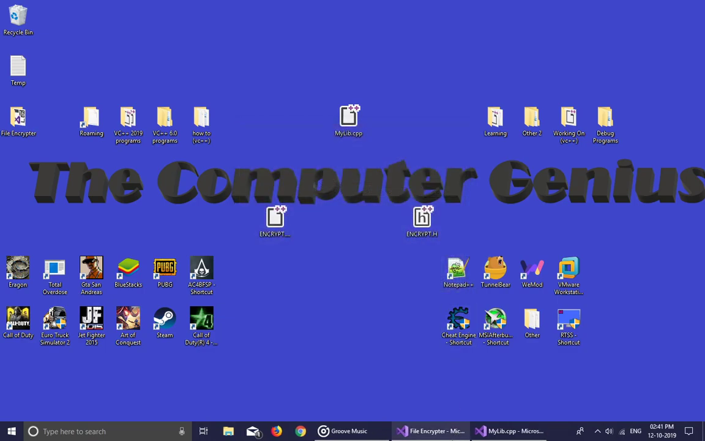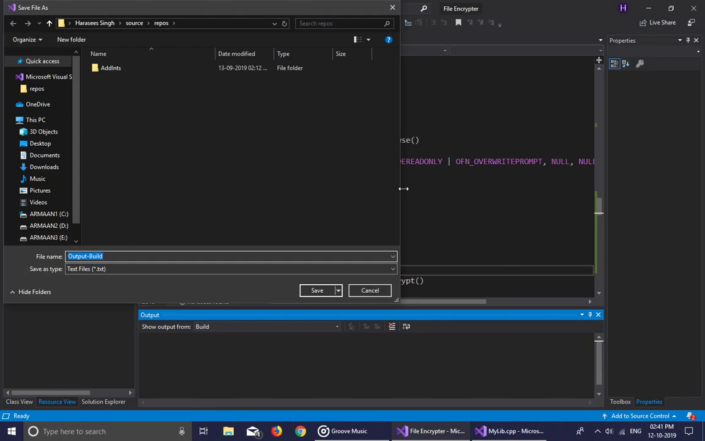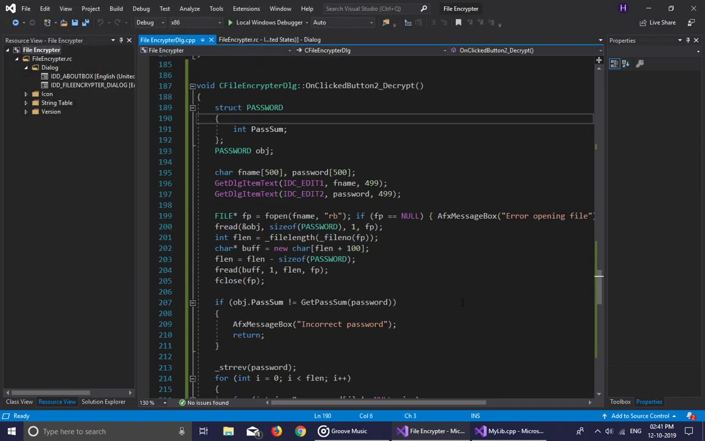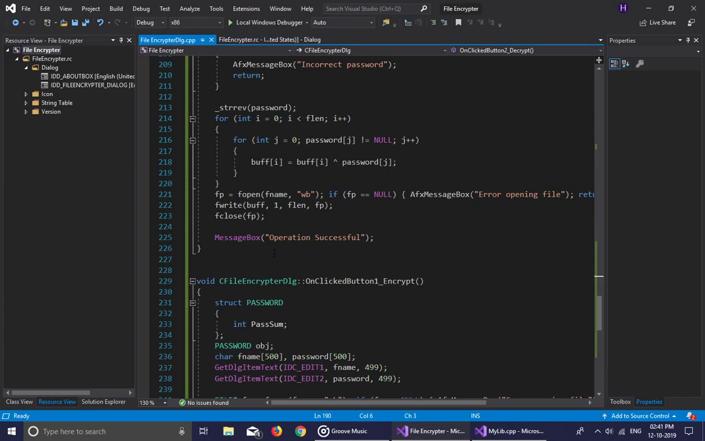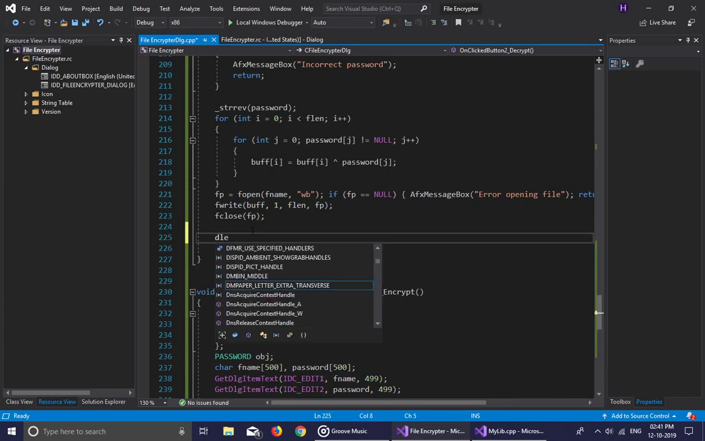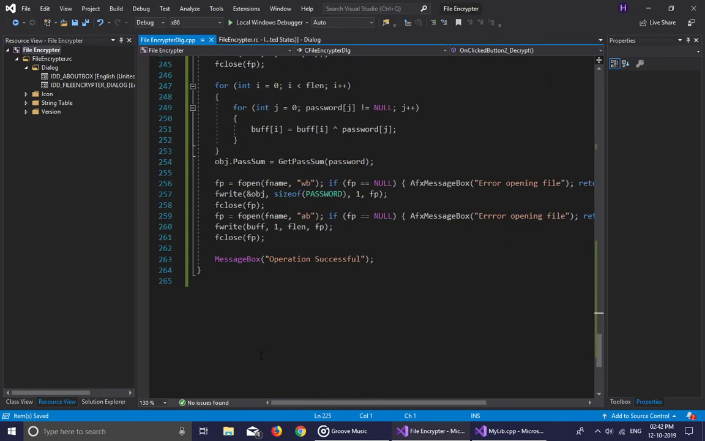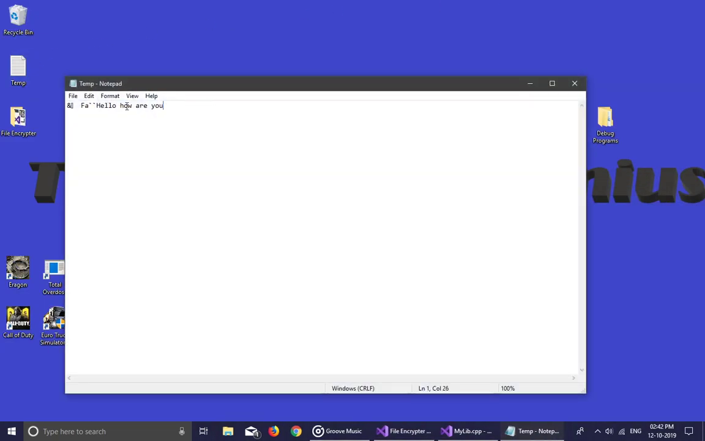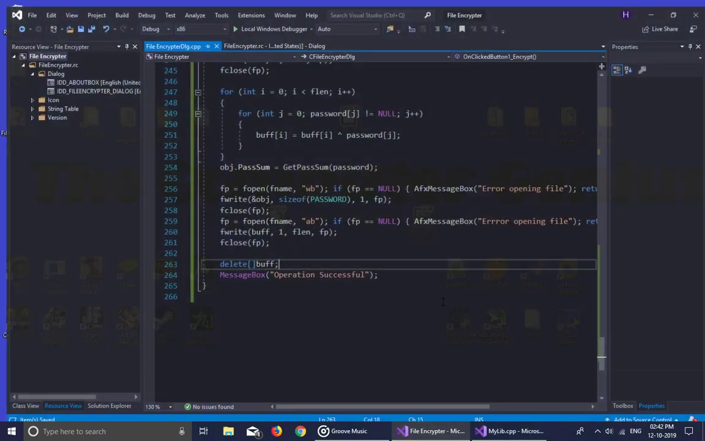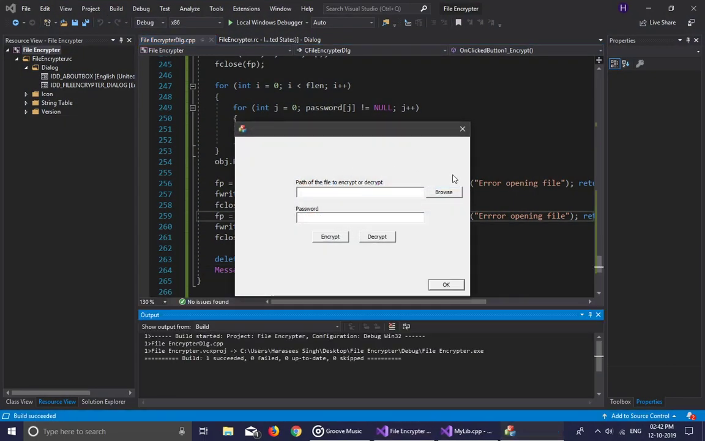Wait, I actually forgot to delete the buffer I created. Buffer, copy it, paste it over here. Actually messed up, let me. Alright, let's do it again. Let's see if it works now.